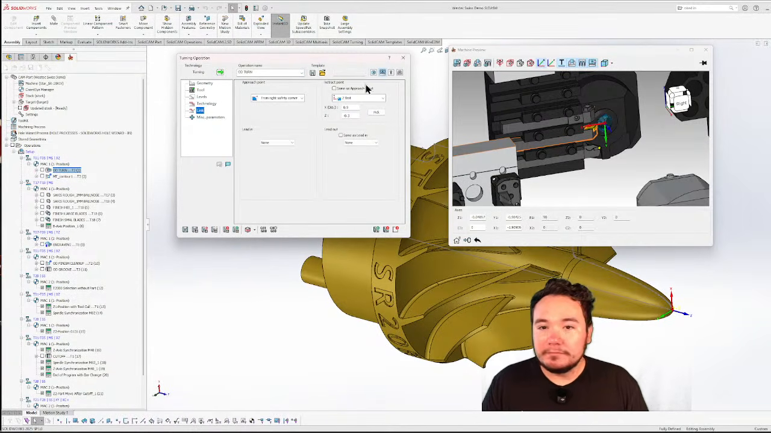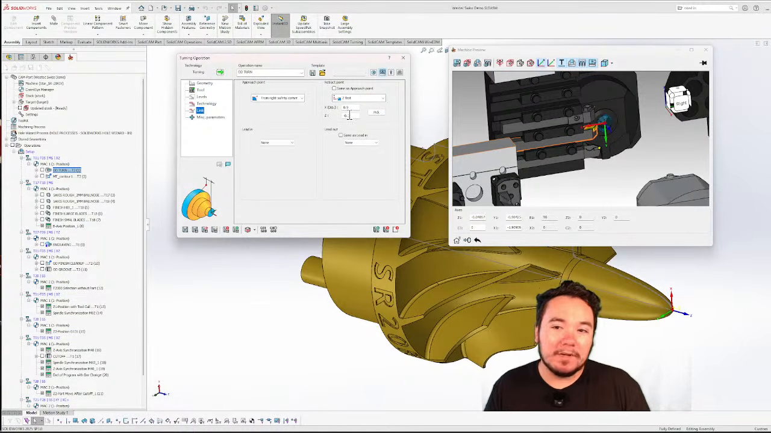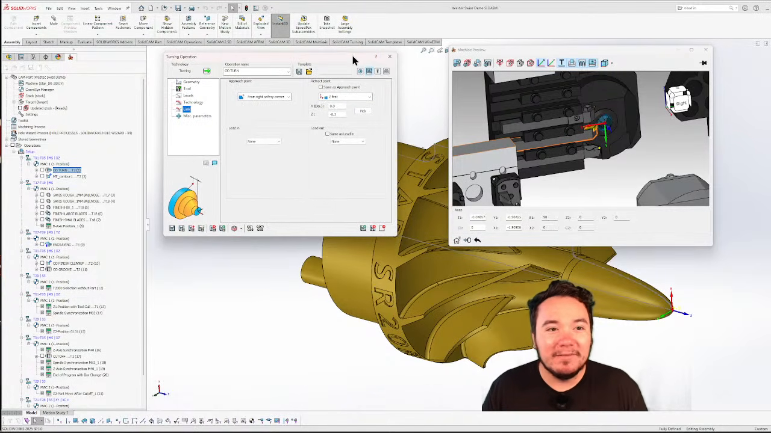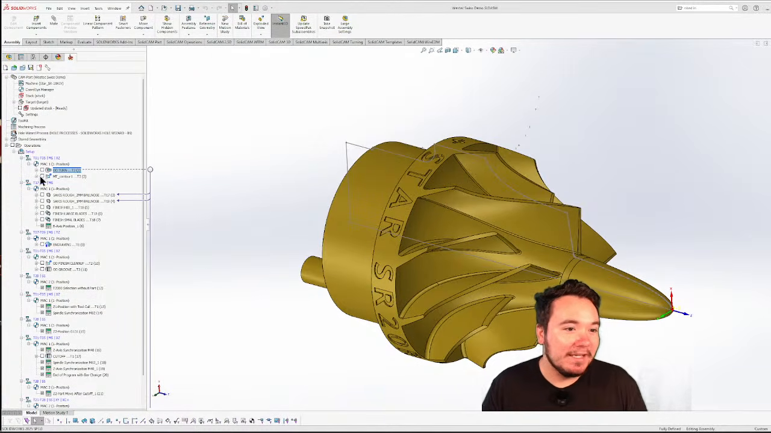And then I did choose a retract point because I didn't want it to suck it all the way back in the guide bushing. Unneeded movement, but that's pretty much that one.